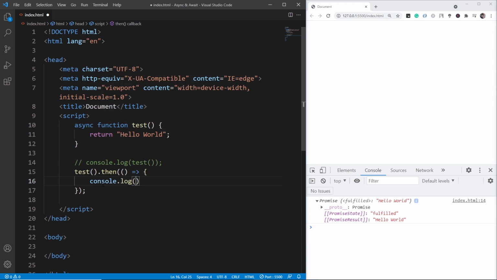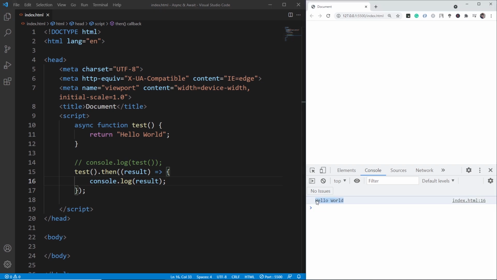Console.log, inside the parenthesis, result. And we need to create the result variable as a parameter to store the value, result. You can take any name. And if I save this file, you can see in my console, it prints hello world. There are various methods to create an async function in JavaScript.